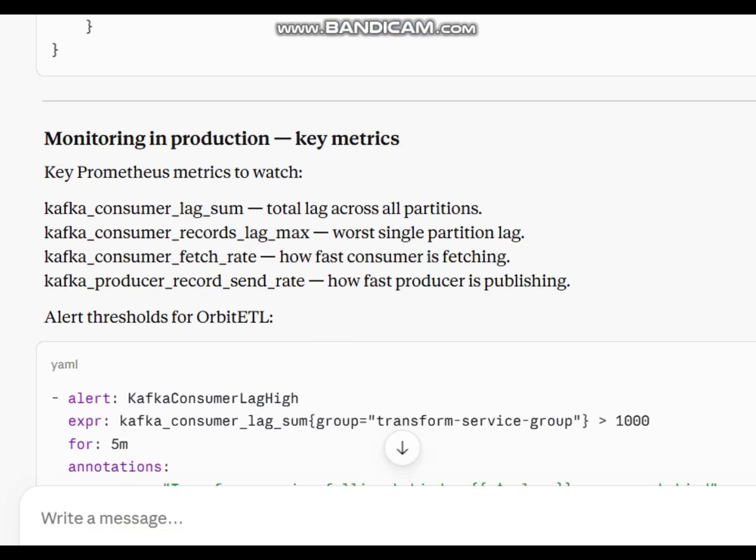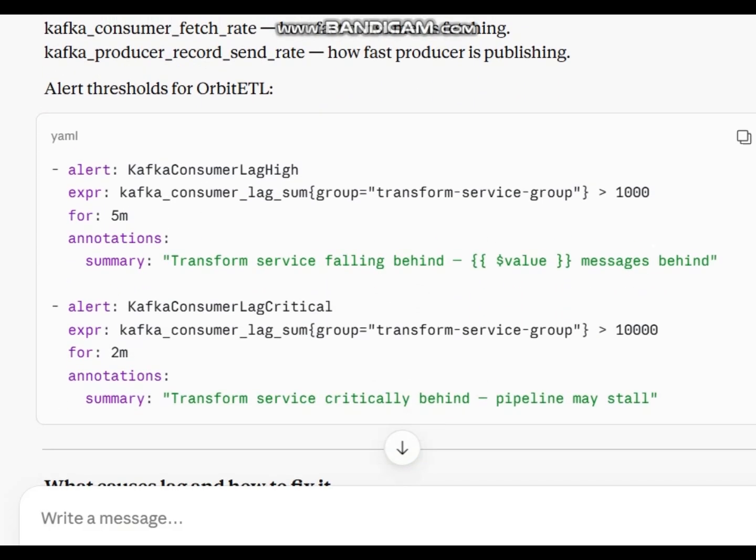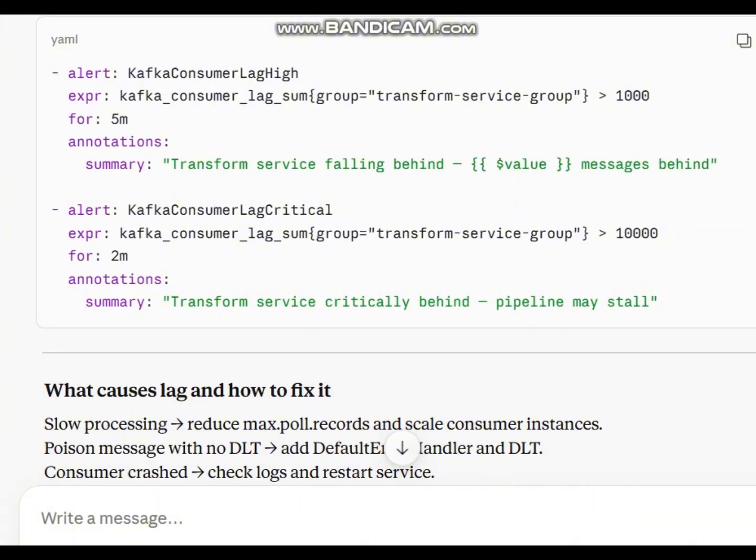Kafka consumer fetch rate: how fast the consumer is fetching. Kafka producer record send rate: how fast the producer is publishing. Alert thresholds for Orbit ETL, code block. What causes lag and how to fix it.